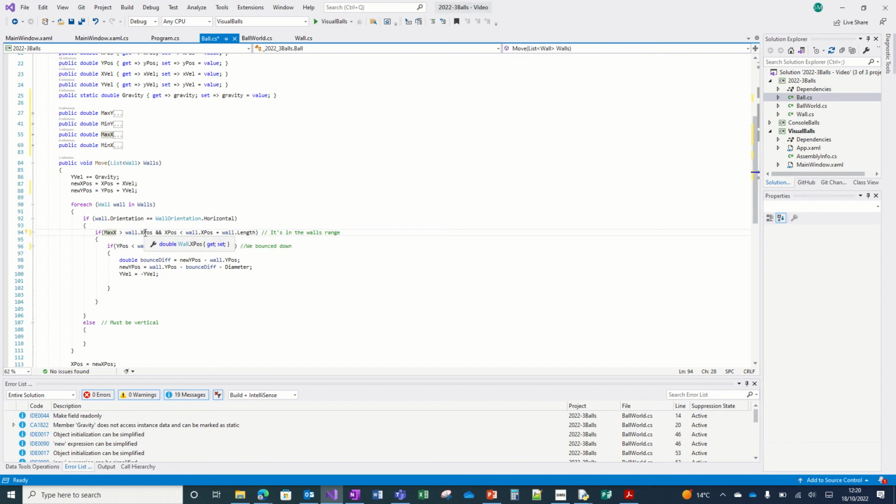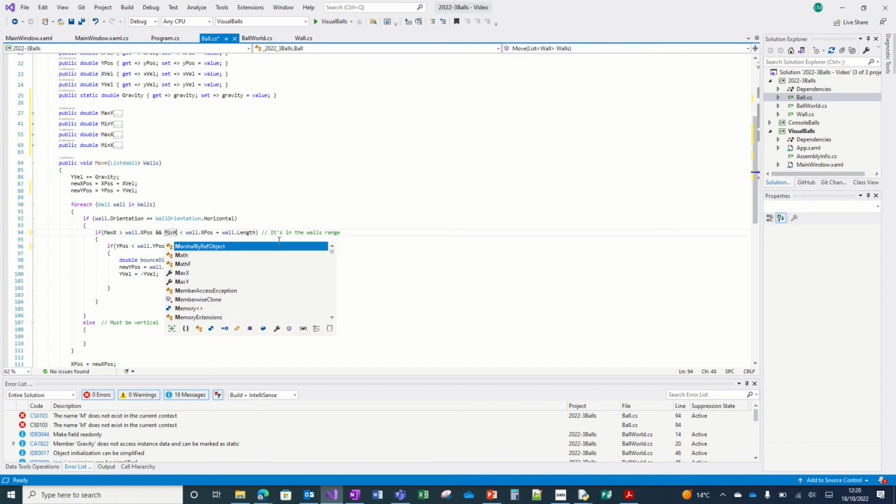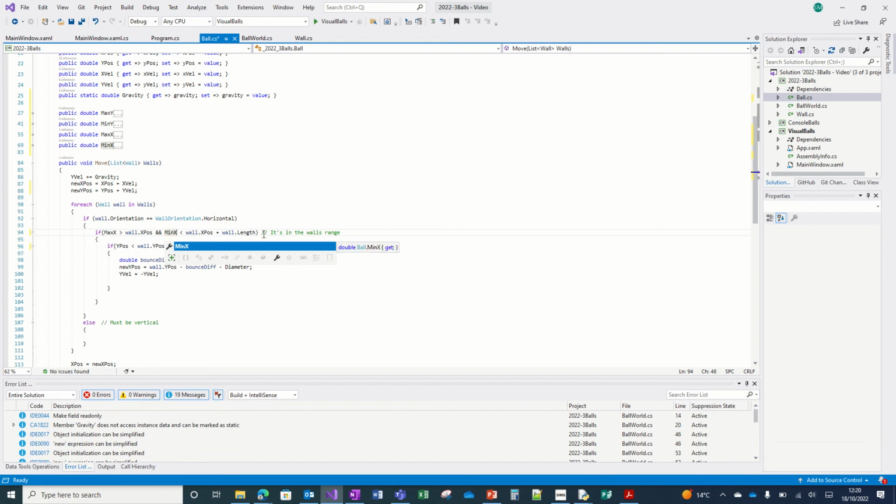Max X is greater than wall X pos, and min X is less than the wall X pos plus length. Okay, so that's the minimum point that it could be. That's the maximum point it could possibly be. I'm going to come back to this. I might have got this logic slightly wrong. We will have a look at it again in a minute, but all we've done there is made that a little bit more accurate. We've not actually started putting any more bounces. So let's get the other bounces in.